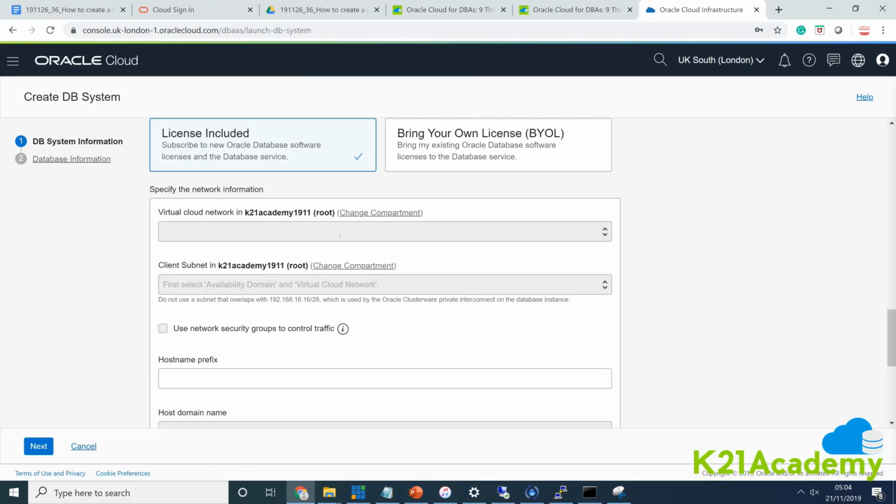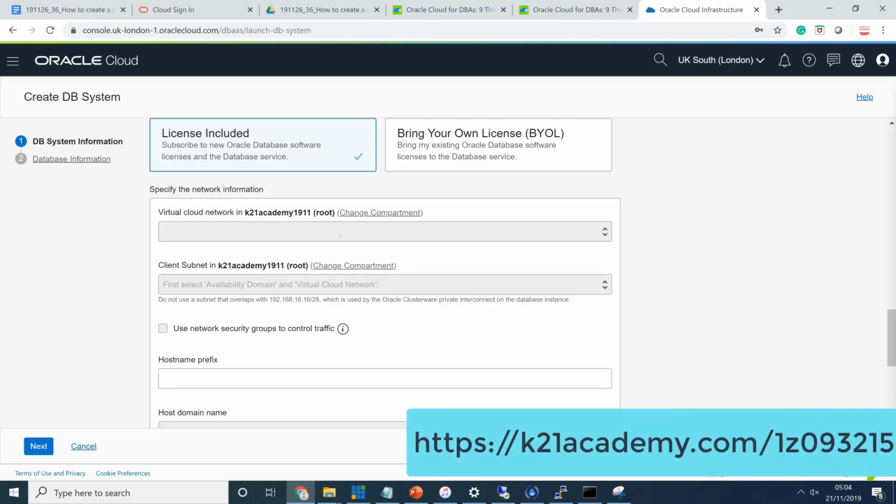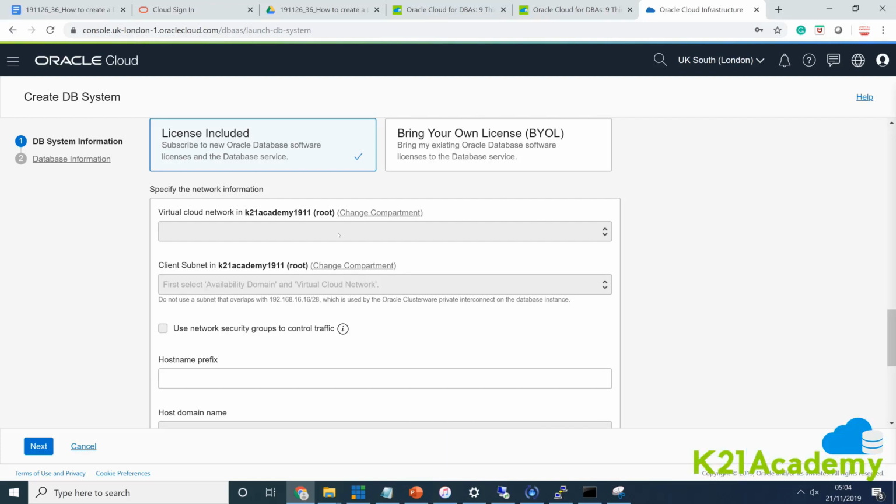I'll quickly show you how to create a network. You will need two things: a network and a subnet. Now, we can go a little bit deeper into where you can create the database, inside a public subnet or a private subnet. I'm not going to cover that in detail here. If you want to know more about what a subnet is, what a VCN is, and how you create a public subnet and private subnet, you can have a look at k21academy.com/1009321.